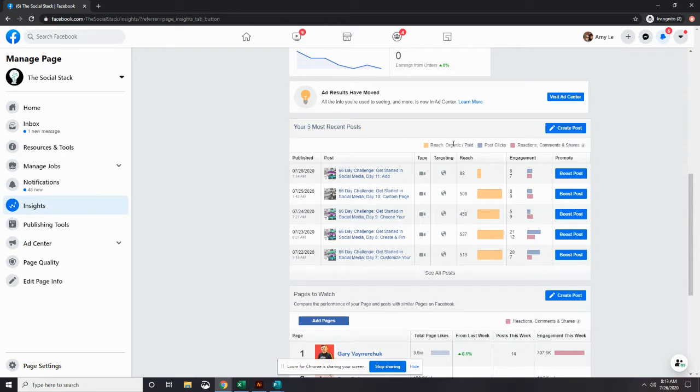So we have our overall reach by organic or paid. So my overall reach right here on the 22nd reached 513 people. How many post clicks did I get? That's this blue bar. So I had 20 people click on my post. And reactions, comments, and shares. So I had 7 on the 22nd.